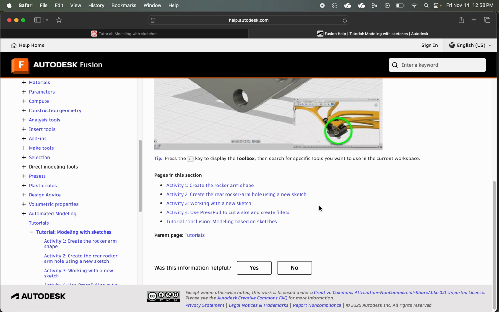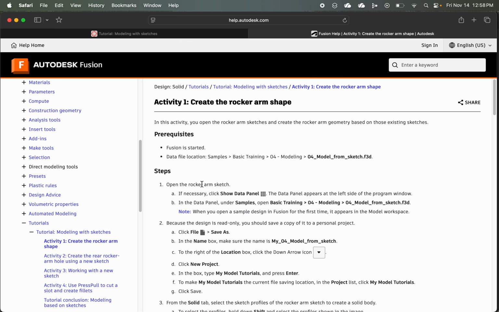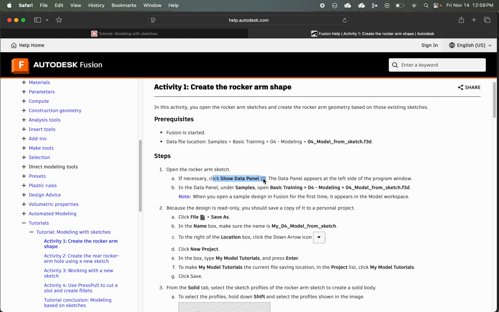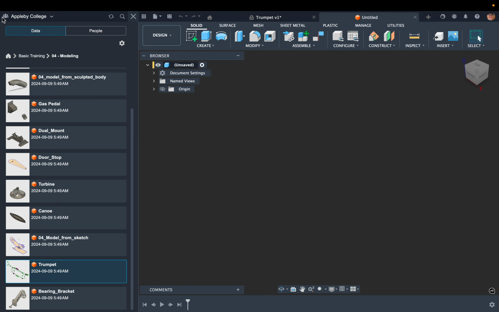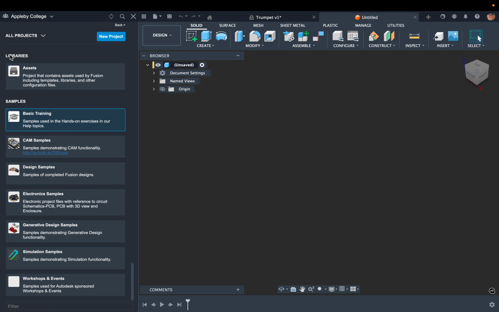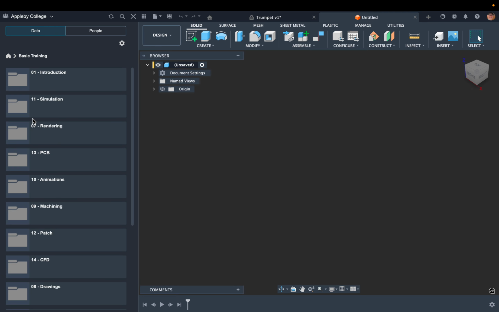they're talking about. Okay, so starting from the main page, we're going to go over to activity one, create the rocker arm shape, and we'll start there. This is going to tell us to open up the data panel and find from the basic training the model from sketch example. So we're not starting from scratch here. So data panel, top left, go home, right to the house icon. Then at the bottom under examples, samples, and we want basic training. Then we're looking for number 4, which is modeling.